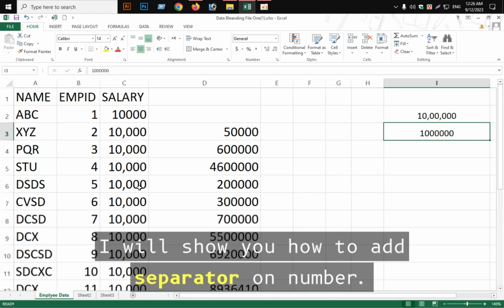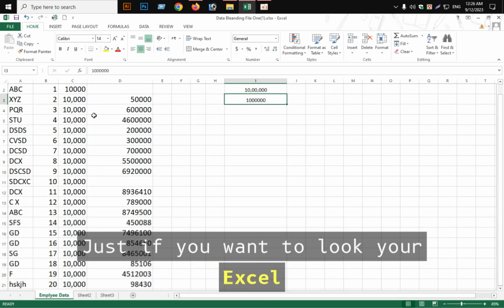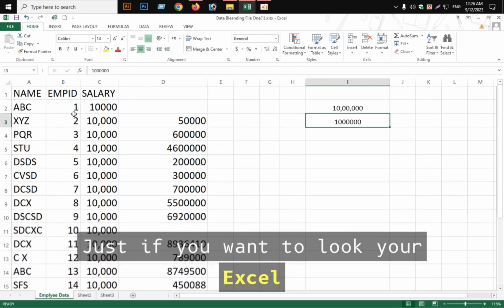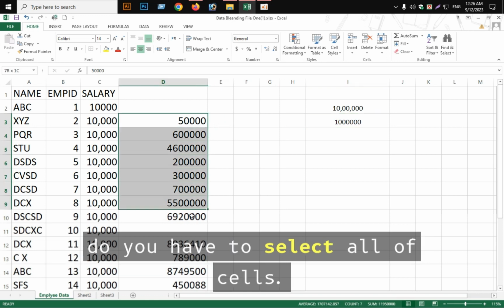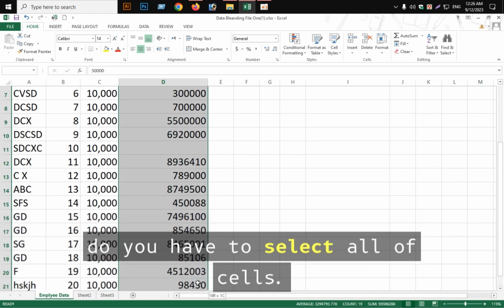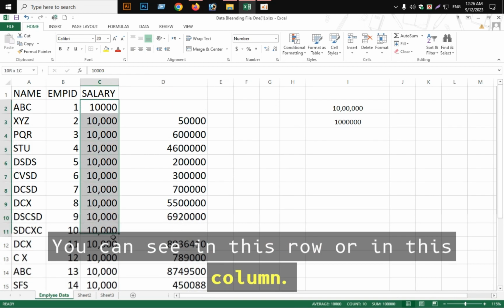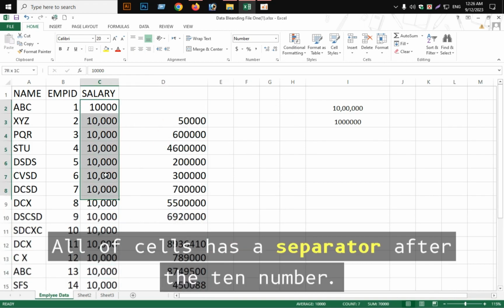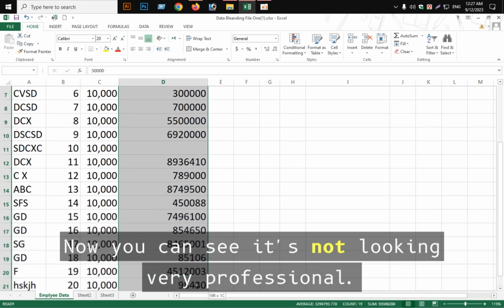I will show you how to add a separator on numbers, if you want your Excel data to look professional. All you need to do is select all of the cells. You can see in this row or in this column, all of the cells have no separator after the 10. Now you can see it's not looking very professional.